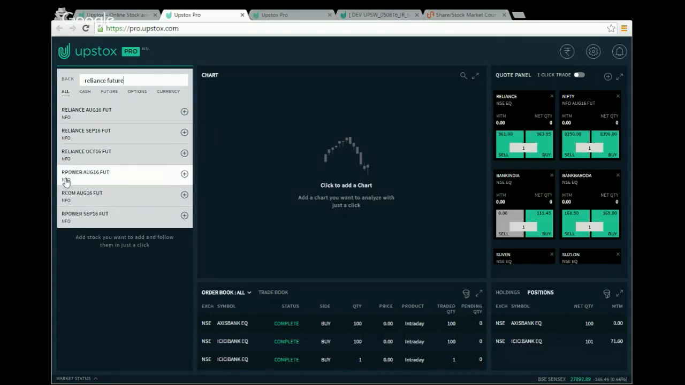Now I'm getting R Power as well, because once you get all the results for Reliance with the symbol name, it goes into filtering on the basis of the company name. So this is Reliance Power, the next result that you'll be seeing over here. Then we have RCOM, which is Reliance Communications. So first, it always searches for the symbol name, followed by the company name.